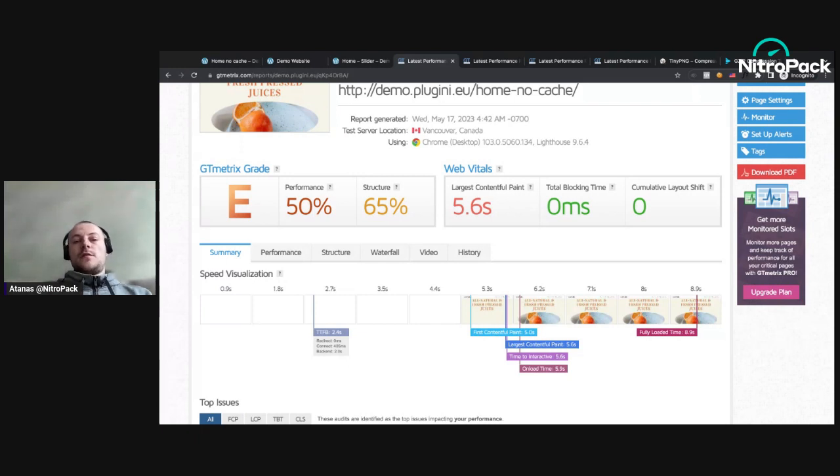So the less powerful the server is, the more time it's going to take to render the content. It's going to influence this backend time here, which is going to drag everything after it going forward. GTmetrix says that the fully loaded time for the non-cached version is 8.9 seconds, which is a lot of time.